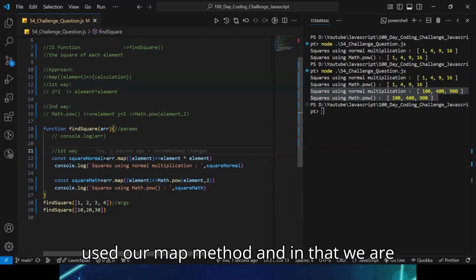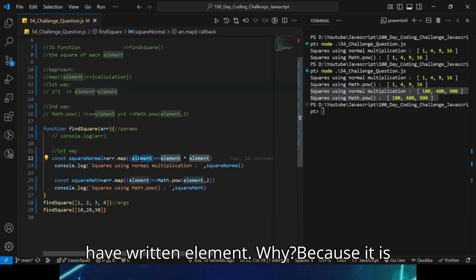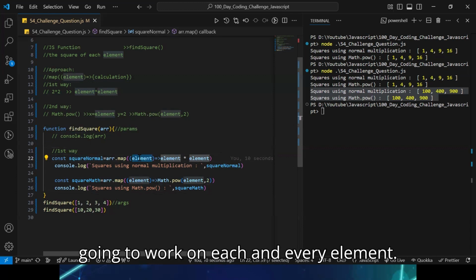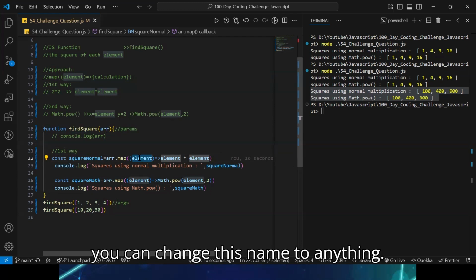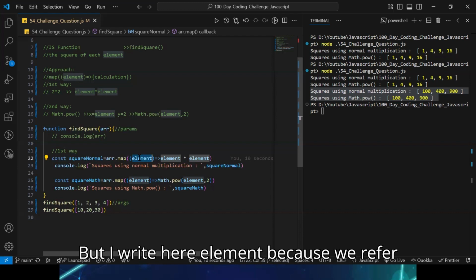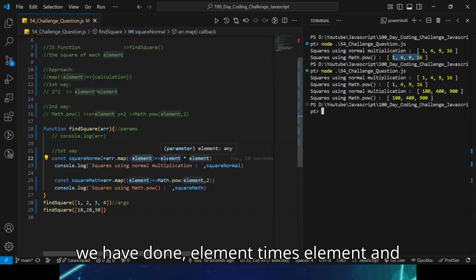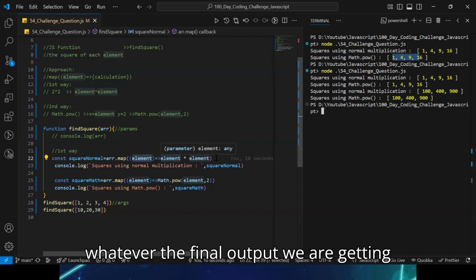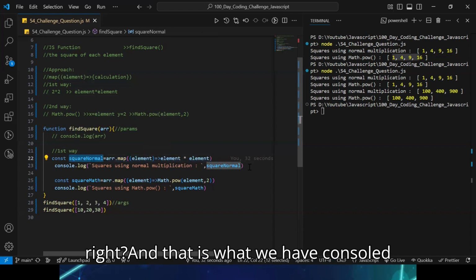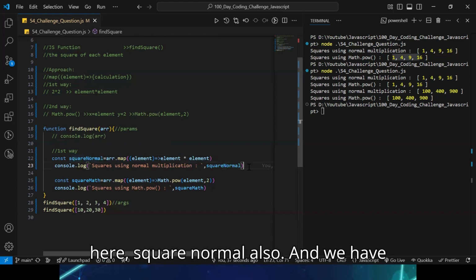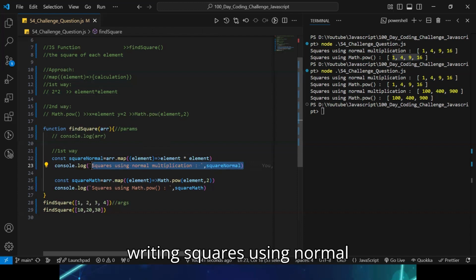That is where we have used our map method, and in that we are passing a function to it. And here we have written element. Why? Because it is going to work on each and every element. I have said earlier also, you can change this name to anything, but I write element here because we refer to these as elements. So that is what we have done, element times element, and whatever the final output we are getting, we are storing into squareNormal. And that is what we have console logged here, squareNormal, and we have improvised this console.log as well by writing squares using normal multiplication.